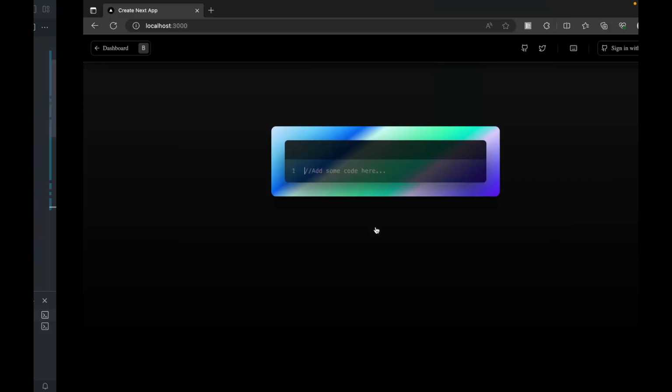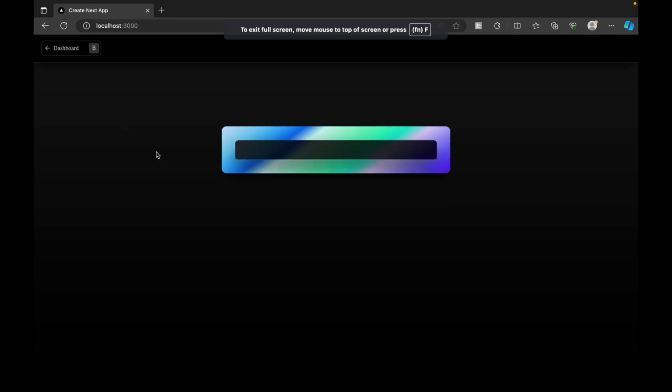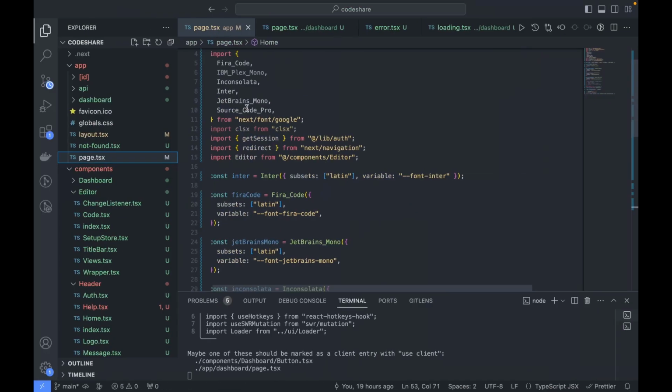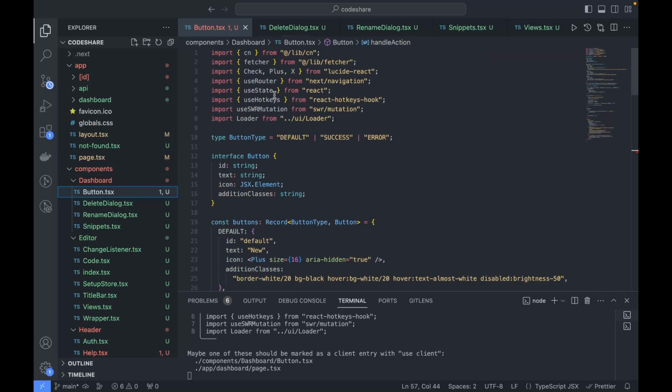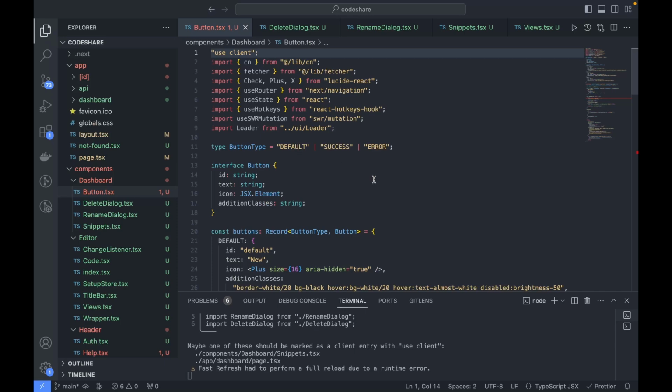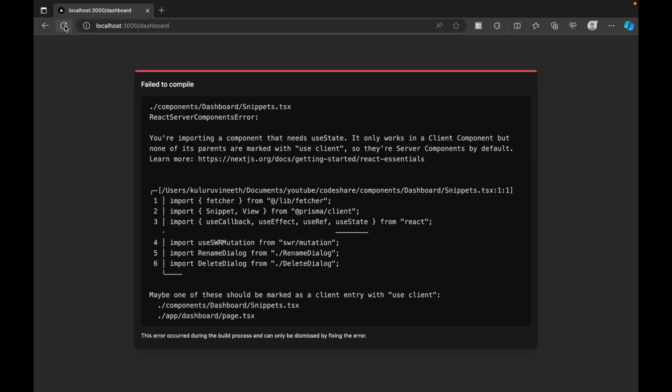Okay, let's have a look at our output. So you see now this is the output we have as of now. If I try to go to this dashboard, there is some issue with respect to use client, so I will just change this. Dashboard button: here I'm just going to mention this as use client. Let me refresh this.